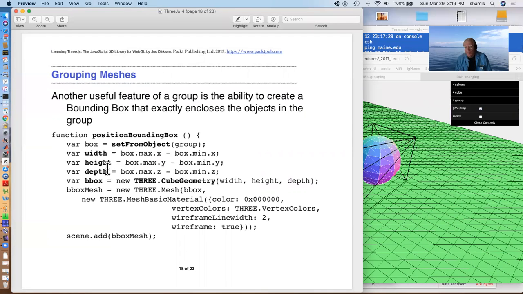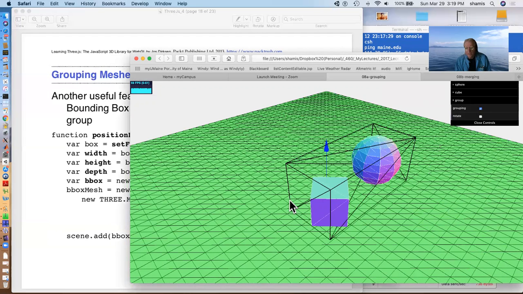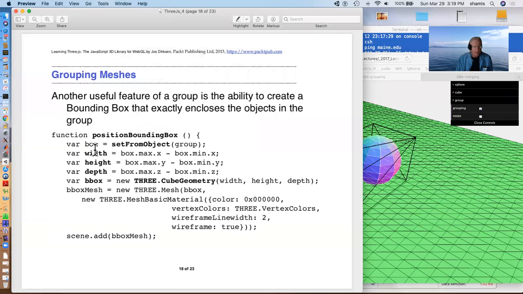Another feature that you might notice here is this bounding box that is wrapped around the objects that shows the minimum and maximum extent of that combined set of objects. And this is done by a function, position bounding box, that's going to build up this bounding box. We're going to call this setFromObject, which I'll show you in a second. And then that returns the box that has a min and a max in all three X, Y, and Z.